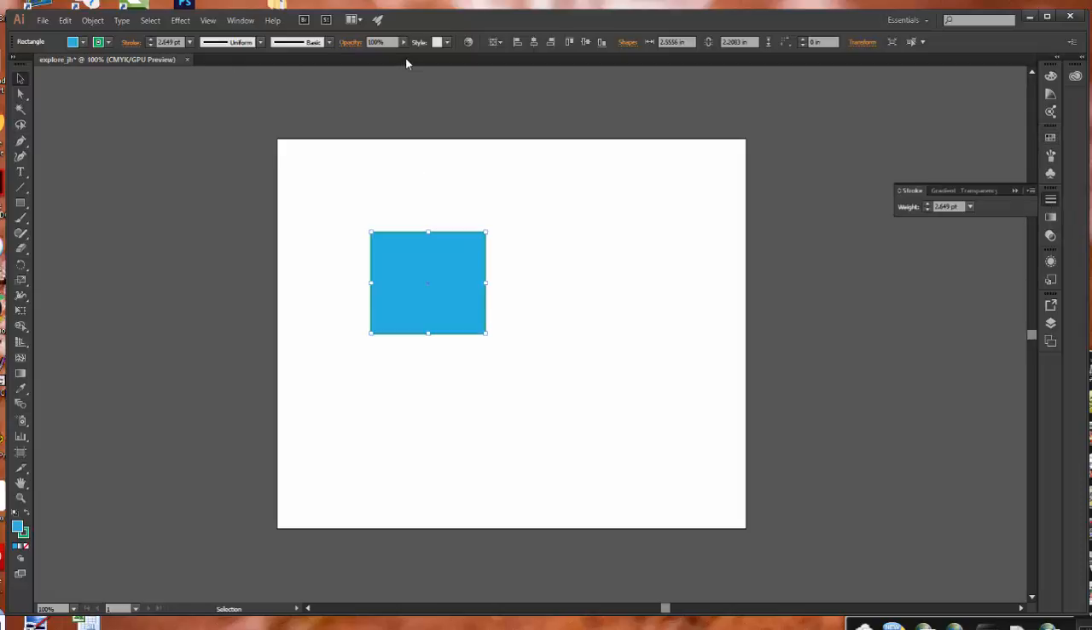Okay, now I can also make adjustments to my stroke, and I will have the same available up at the top. If I don't wish to work with anything on the panels, I can work with almost everything across the top in the control bar.